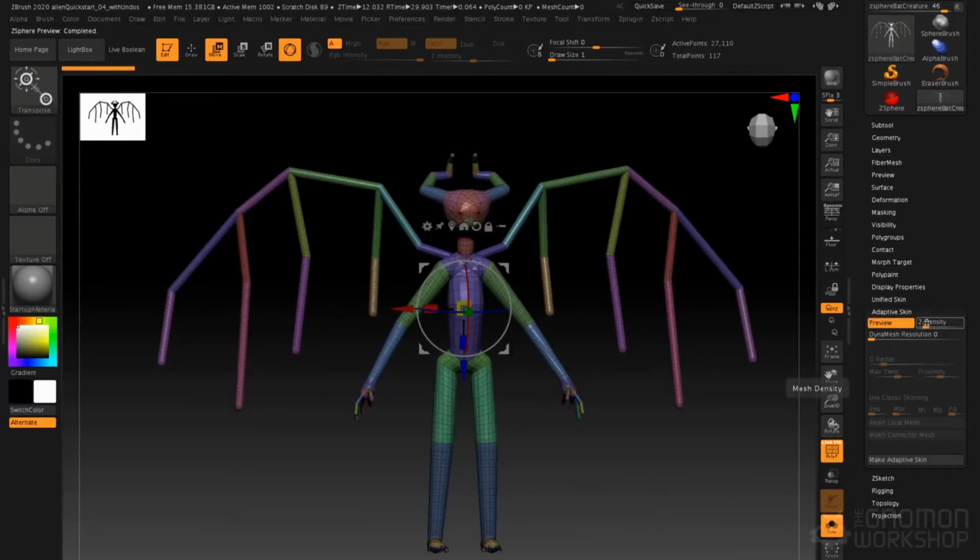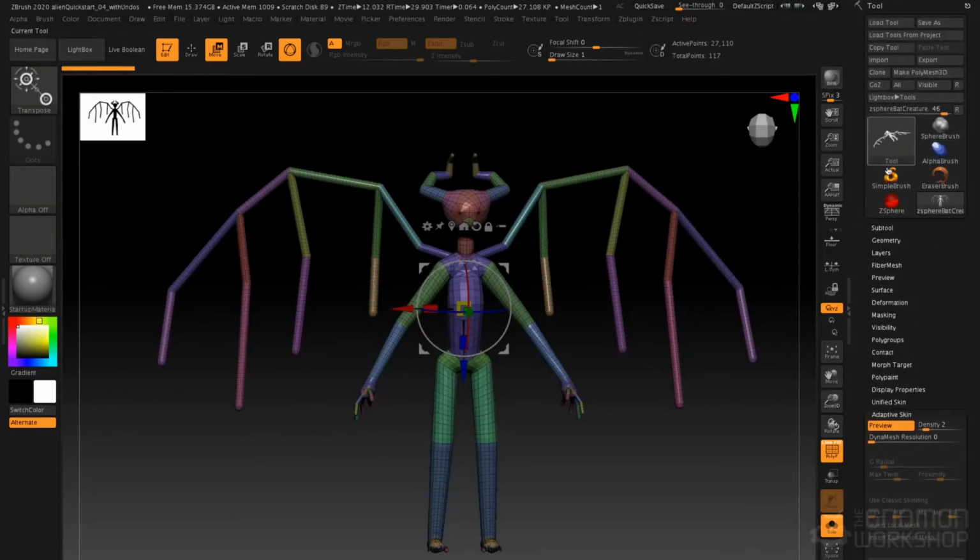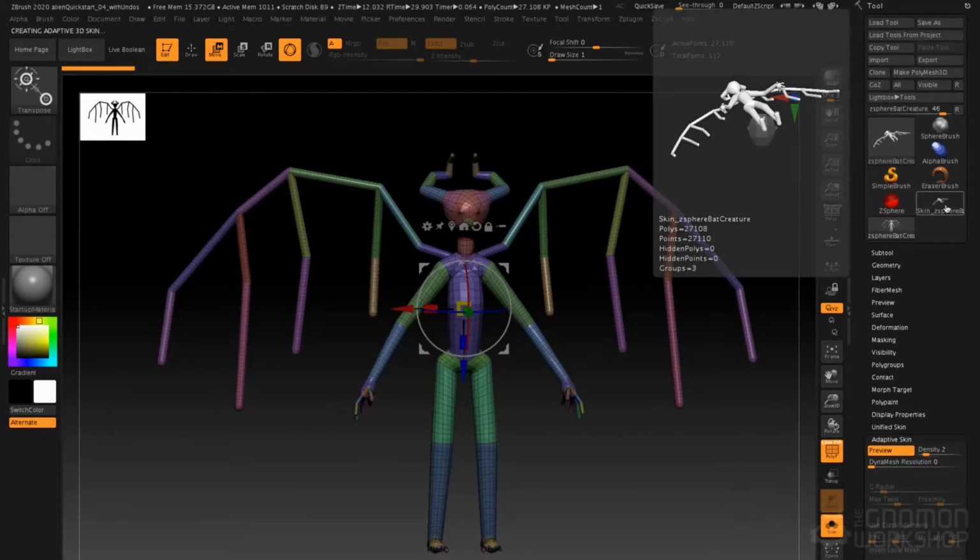So I can adjust my density. My density is simply the number of subdivision levels that will be created when I make my mesh. Again, I turn Dynamesh resolution down to 0 because I'm going to Dynamesh it anyway, and I'd rather just start with my base lowest subdivision levels, continue to sculpt on that, and then choose when to Dynamesh. Now here's the important part, make adaptive skin. If I press make adaptive skin, watch up here in the tool palette, you're going to see a new tool appear. Click make adaptive skin, and now I have skin ZSphere.